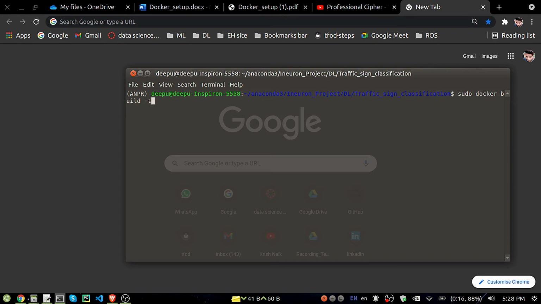Then we have to specify the target. For that, -t is there, and then we have to give the repository name, at what name we want to keep it. So we want to keep it traffic sign v1, version 1 and the latest. This is the thing, and after that there will be a dot, and then hit enter.